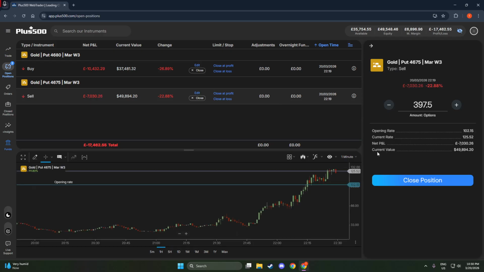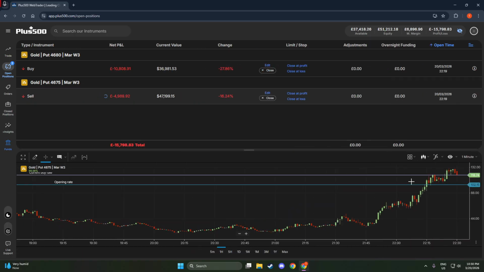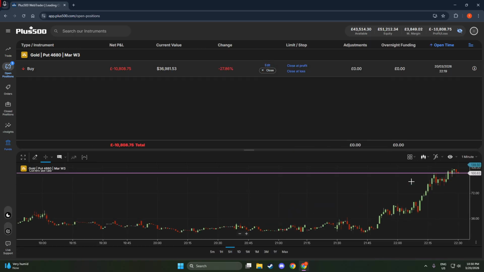The platform will process your request, and execution happens at the best available price at that moment, subject to market conditions and liquidity. After confirmation, the position should disappear from your open positions list, and your realized profit or loss will update in your account summary. If you keep notifications on, you may also see a confirmation alert.